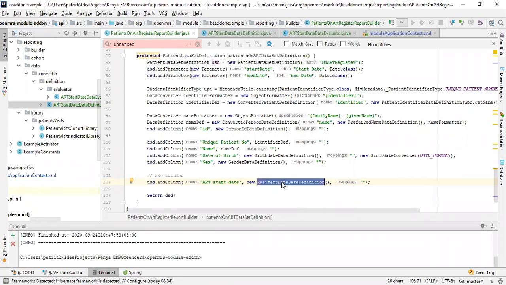So as you can see, we first get the cohort, then we normally give the predefined variables, that is the unique number, name, date of birth, and sex, and then we start having columns for the particular variables that you're looking for. So here you could have any type of variable. For this one, you could have their ART start date.